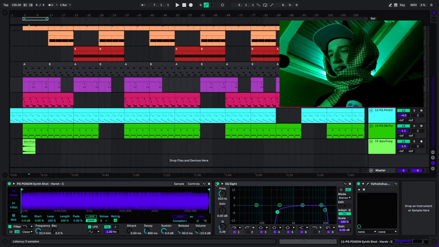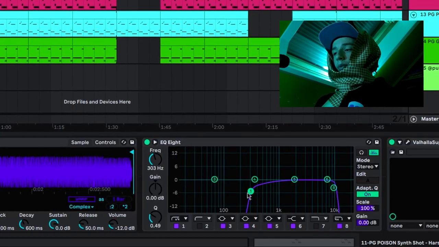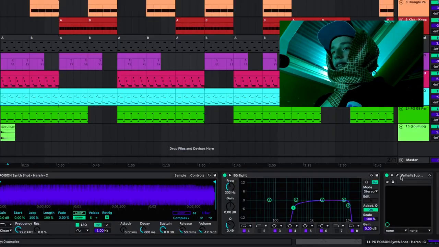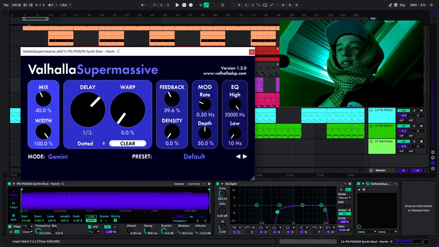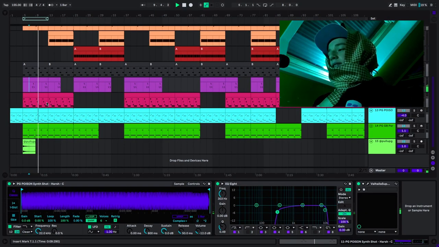Then I added a little extra thing, just the same one shot from the synth. Carved out some lows, carved out some highs. Added the Valhalla Supermassive with the delay just on a quarter dotted. This is what you get. Just a little extra. Okay, so that's it for the melody.